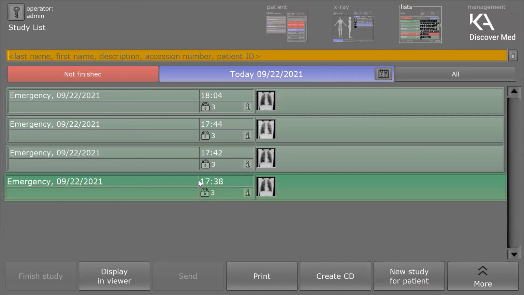So that's a quick brief demo for the end user of the DiscoverMed Reveal 35C DICOM software.